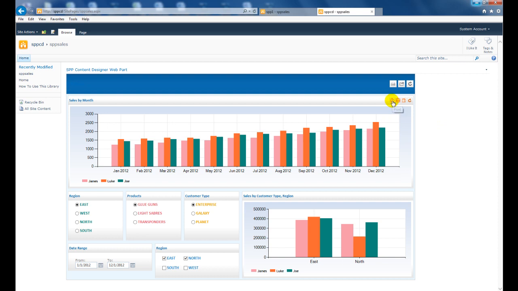I have the same options here. I can print this, I can view the data, I can export. If I want to reset, I can click on this.